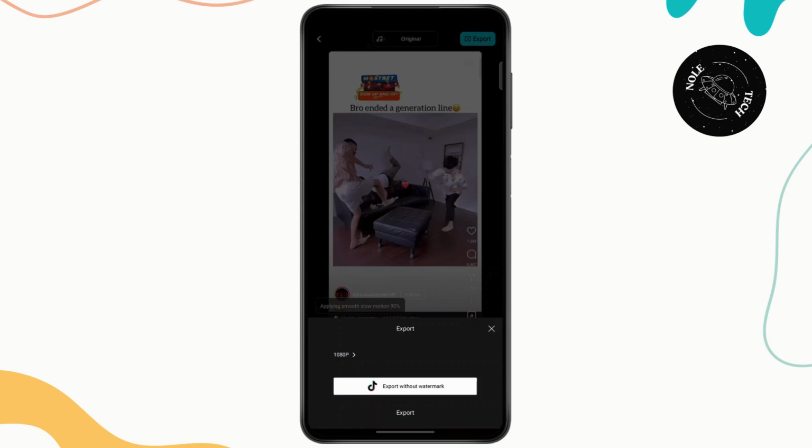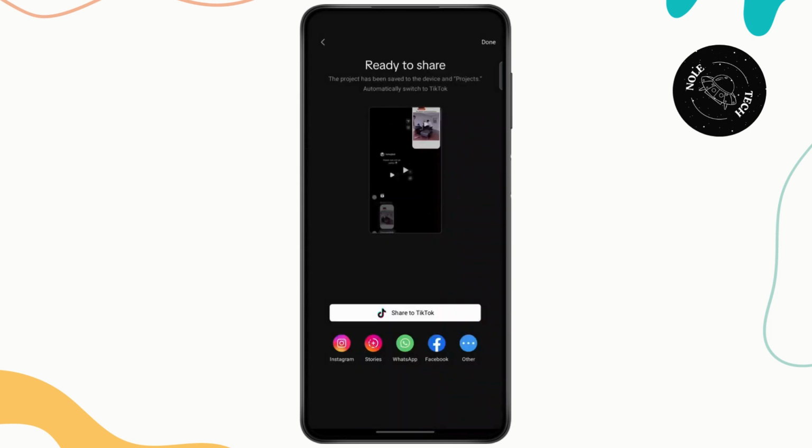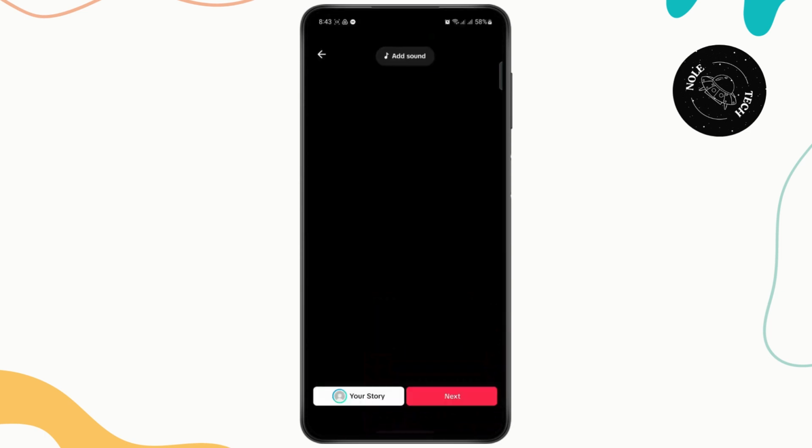So now once you tap on export, you have an option to export without watermark. So what you can do is first try to go to TikTok. So it will help you export without watermark. So it will open up your TikTok first. Now, as you can see here, it has opened up my TikTok here.